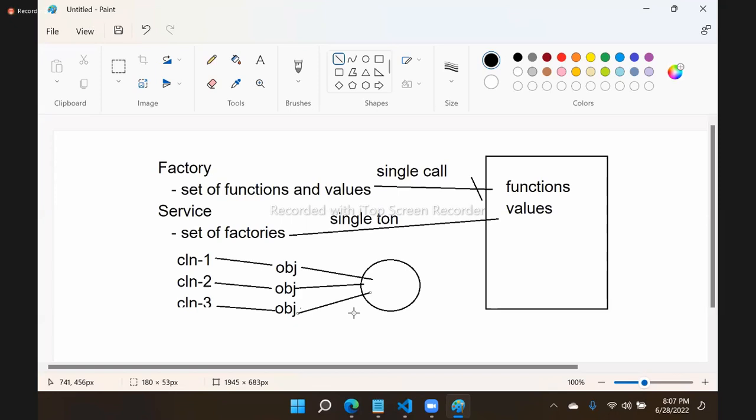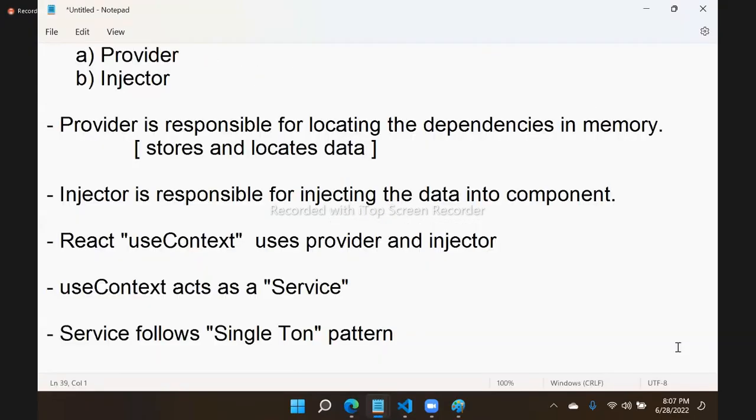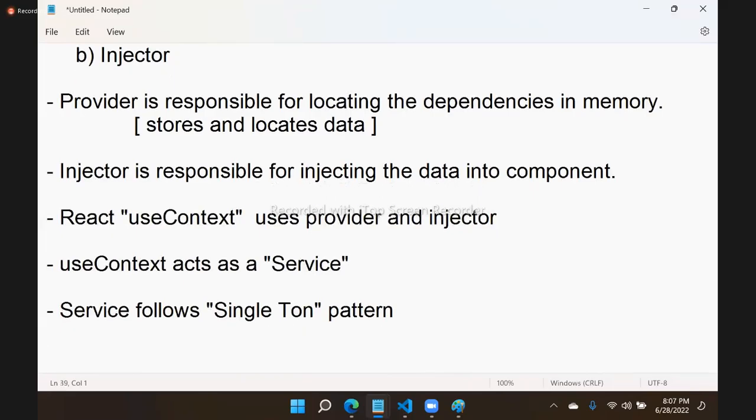Context uses that mechanism. Context uses a singleton pattern. Singleton pattern means the object is created for the first request, and the same object will be used across a number of requests. That is called singleton. So we have single call and we have singleton. Technically, context uses the singleton mechanism. Context is a service, which means it is following singleton.